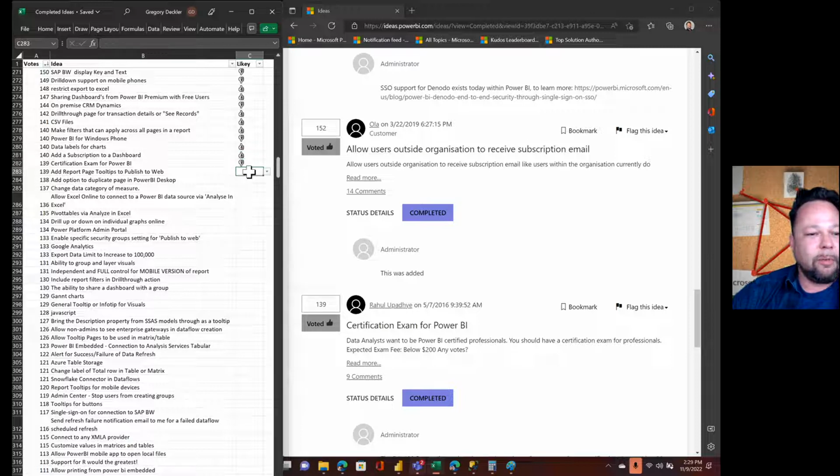Whatever. Add report page tooltips to publish to web. Really, I mean, it's published to web, people. Don't expect too much. Add option to duplicate page in Power BI Desktop. I would agree with that one. Change data category of measure. Wow, that used to not be a thing. Interesting. But more important. No, that would be more important.